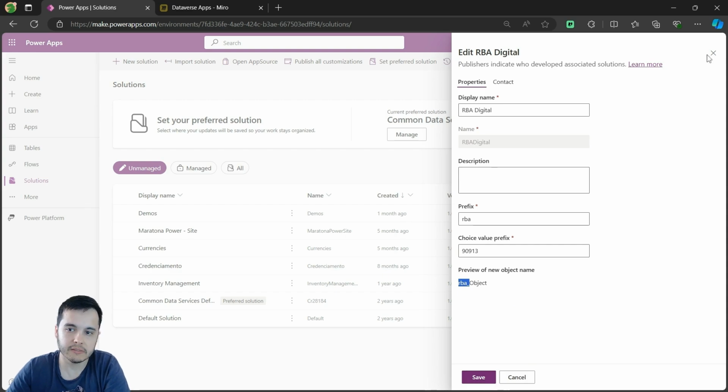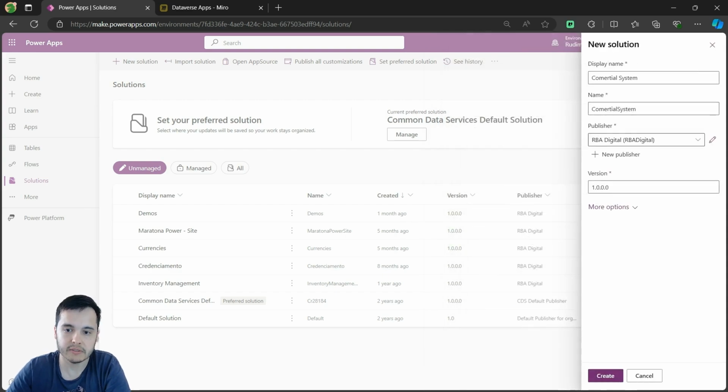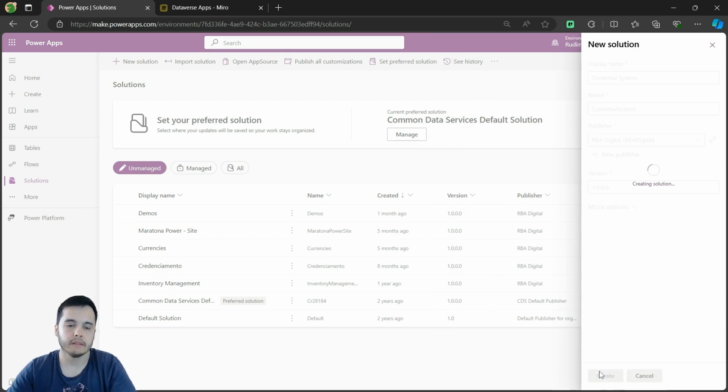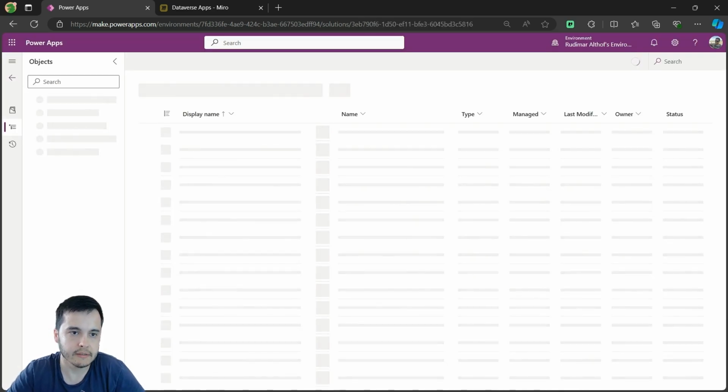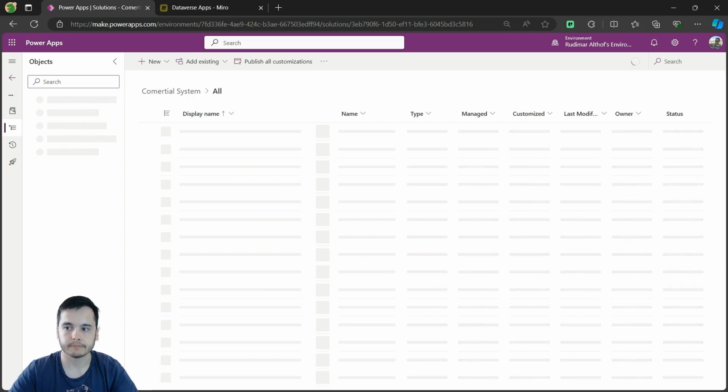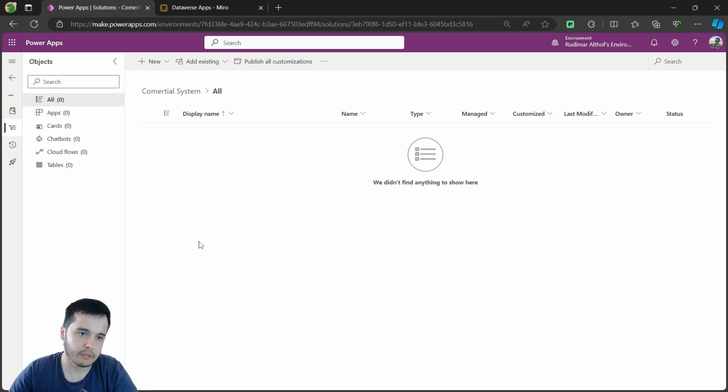Okay, you can click on save. Once the publisher is created, select it, and then click on create. It takes a couple of seconds and our solution will be ready. It will go directly into the solution and it's going to be empty because we still didn't create any item inside it. Now we can create our table.